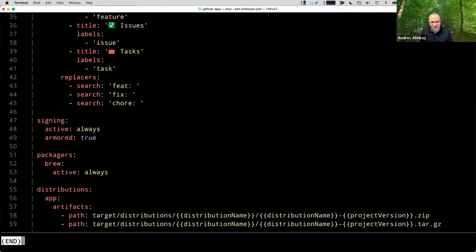Moreover, we're going to create signatures for the binaries. We're also going to create a Homebrew formula for these binaries. And here's the list of binaries. You may notice this. It's kind of like a placeholder. It looks like a variable. These are actually mustache templates. And these values will come from somewhere else in the file. For example, distribution name matches this value here, app. And project version will match whatever project version we decide to apply to this project.